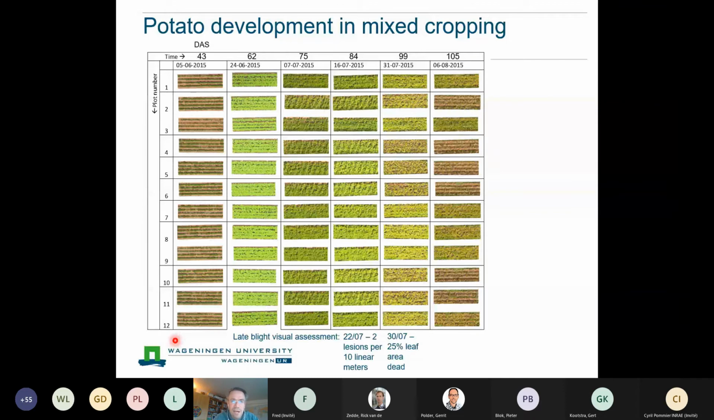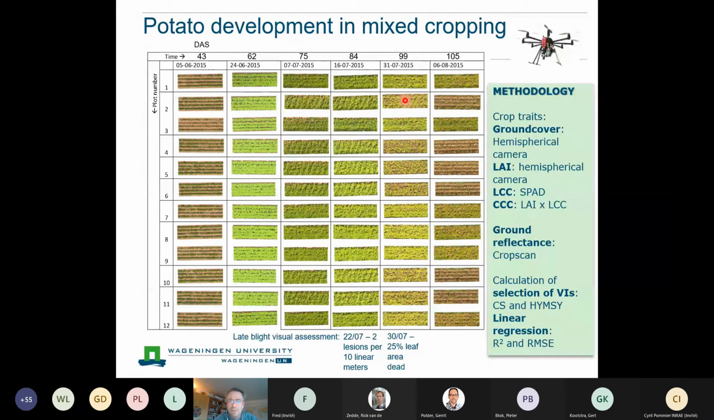So what you see over here are the RGB images that we acquired over the growing season. You see the development of the crop over the growing season for different plots. And you see a clear difference in the effect of late blight in the parts where there are mixed varieties compared to the one variety. And what we did is that we also acquired hyperspectral data over these plots.